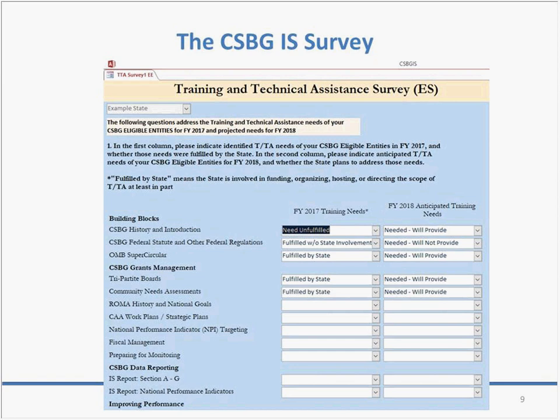We do know that there is some crossover between the TTA survey and some of the information submitted in Module 1. We do request that you still complete this information in the IS Access database. As we move forward to phasing out the Access database, this information will only be submitted in Module 1 in OLDC.